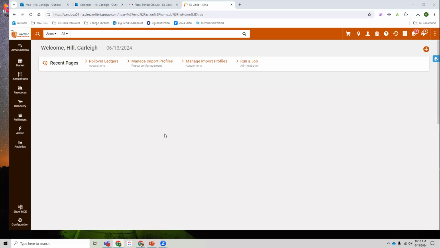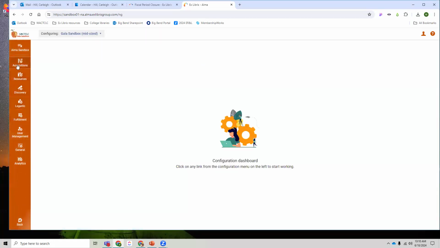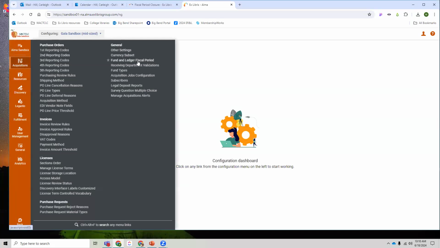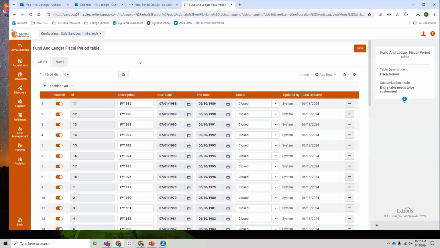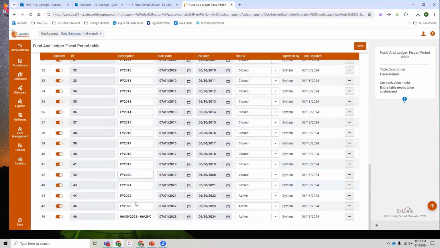Yes, it will show your fiscal periods as you can see them in the configuration, acquisitions, and then fund and ledger fiscal period. So this one, because it's the sandbox, is just set up with this code. And I'm going to change this to FY 2024 to match the convention. Start date, end date, and we're going to save.